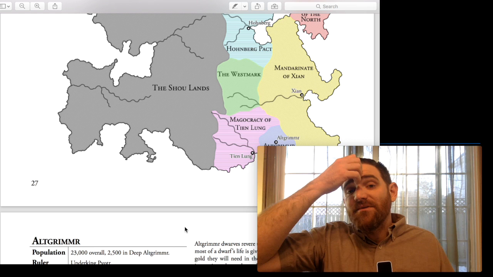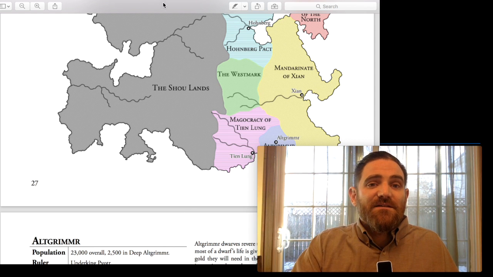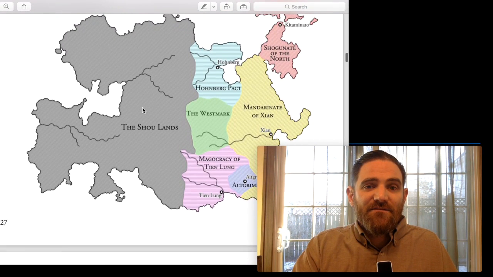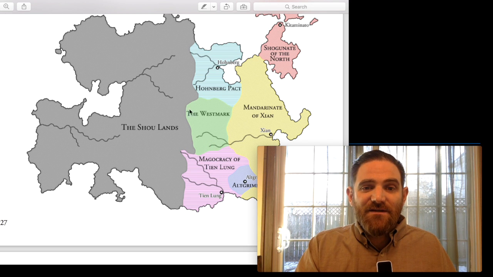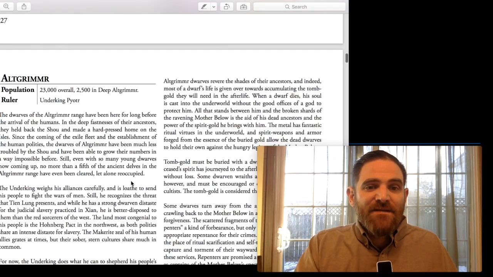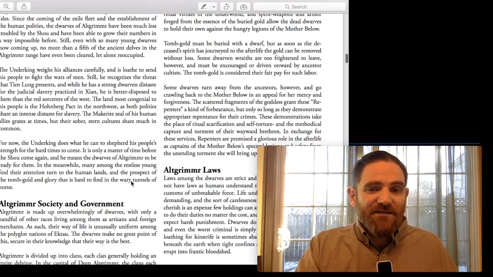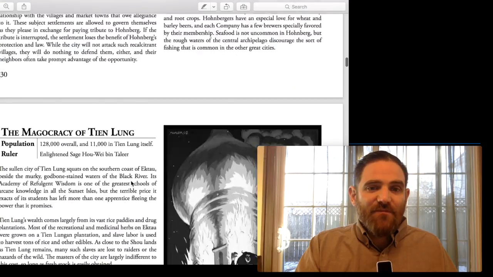Current state of the political climate, right? This is the Shu lands. We'll probably cover this in more detail later, but this is sort of the native populace, the First Nations people that were there first. These are the sort of colonialist kingdoms that are set up on this side of the island. So it gives you maps of all that and then details of each of them.